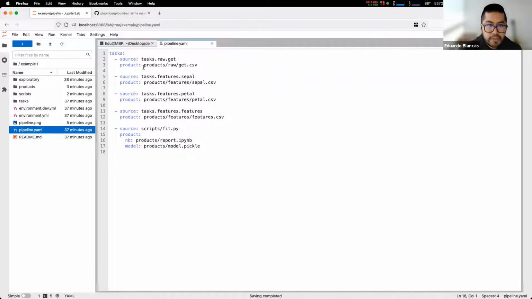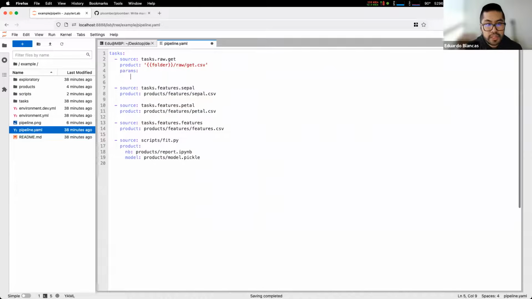For example, we use Jinja to parameterize the pipeline. They may say, if we are in development, I want to change the folder, or I want to change the S3 bucket, or I want to change the parameters, because we can also pass parameters to the task. That's another feature that is really useful when productionizing these pipelines.